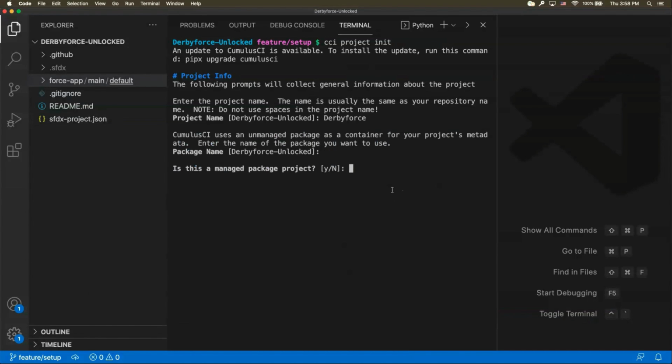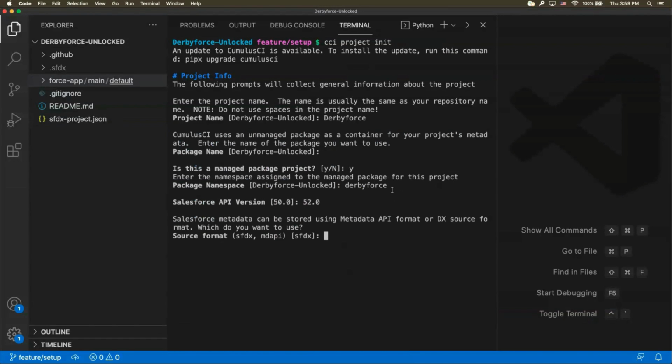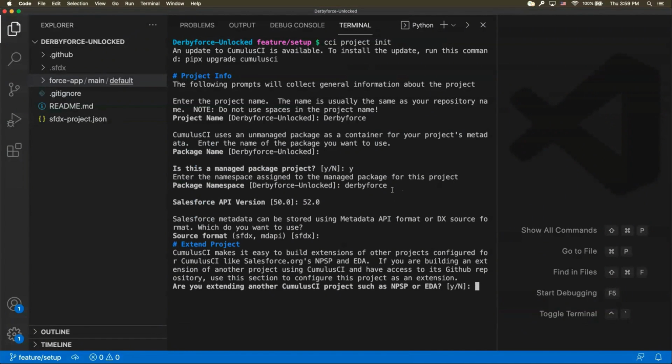Yeah, so what we're going to do is answer a handful of questions from Cumulus CI about what we'd like to build. Okay. We are going to build a package called Derby Force Unlocked. We're going to use a namespace, Derby Force, which I've already reserved with a namespace org. That's what you use with the second generation package. And I've linked that namespace org to my dev hub. Got it. So we're going to use the latest API version 52.